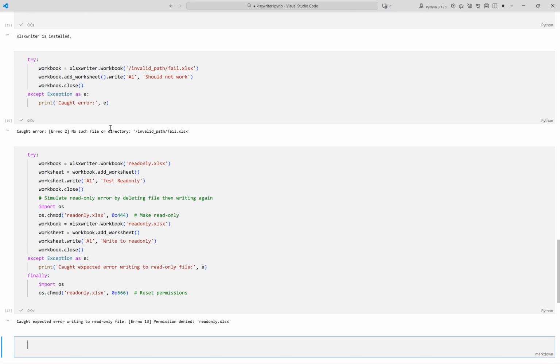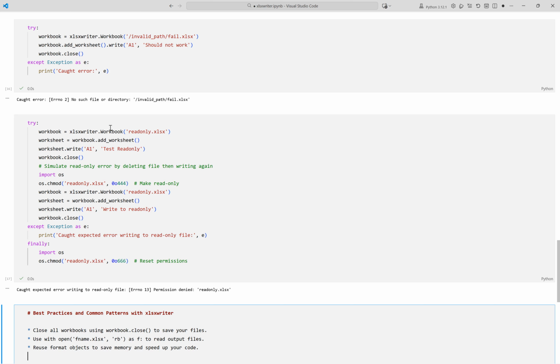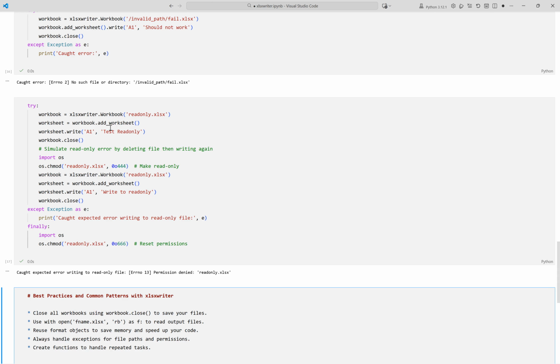Best practices and common patterns with xlsxwriter. Close all workbooks using workbook.close to save your files. Use with open fname.xlsx as f to read output files. Reuse format objects to save memory and speed up your code. Always handle exceptions for file paths and permissions. Create functions to handle repeated tasks. Running the cell now.